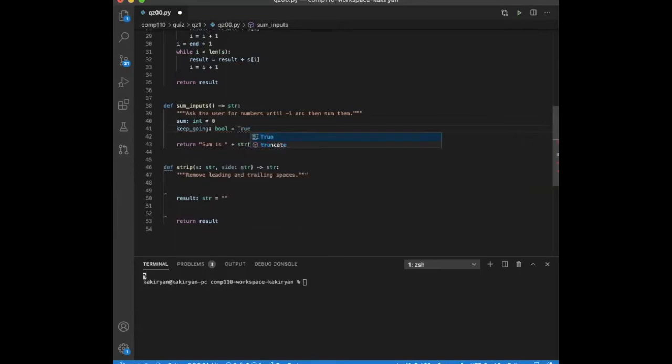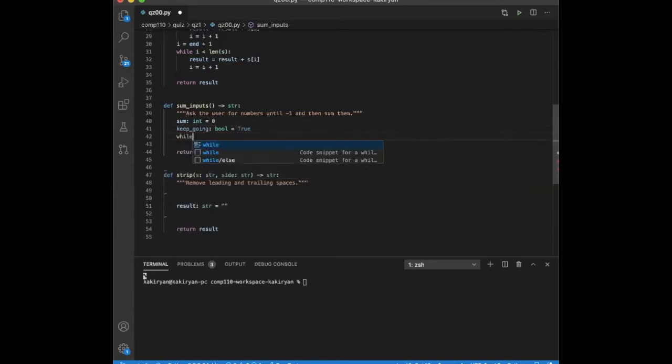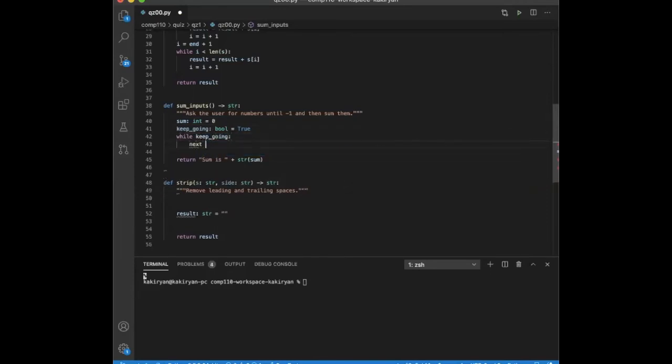And we just start that off to be true. So then in our loop, we just say while keep going, we ask the user for a value. All right. Cool. As this is right now, we're just going to keep going forever. This is definitely an infinite loop, and we're just asking someone for a number over and over and over again.